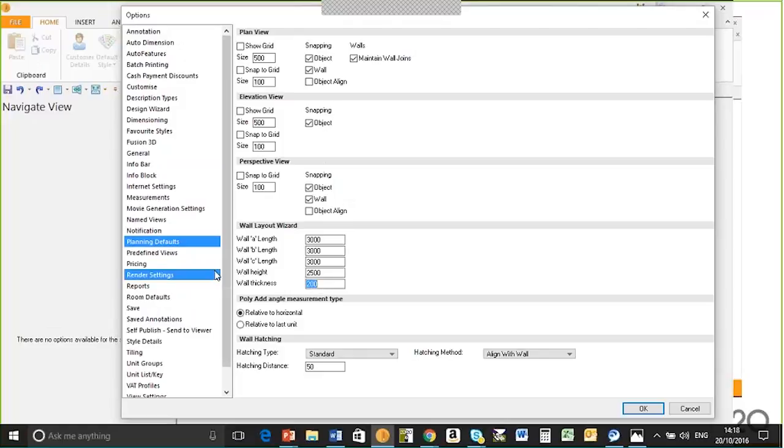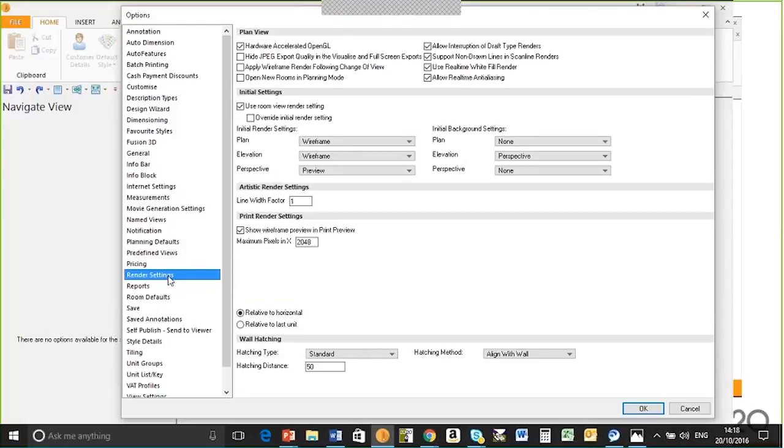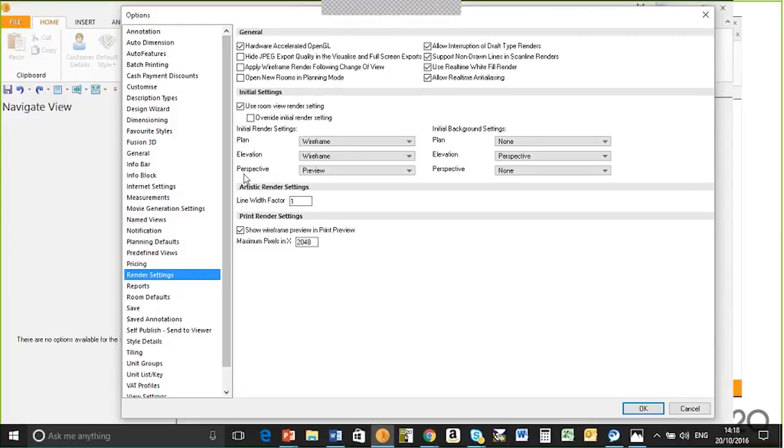The next thing I would change is the render settings. So in here under render settings, you've got a perspective, an elevation, a plan, and all these other components. So in perspective, I would change it to preview, so that when you start a brand new design and you take a render, it would come up in a preview or a quick render, rather than bringing it up in wireframe or white fill, which then you'll have to change the settings. I like to have it coming up straight away in preview.